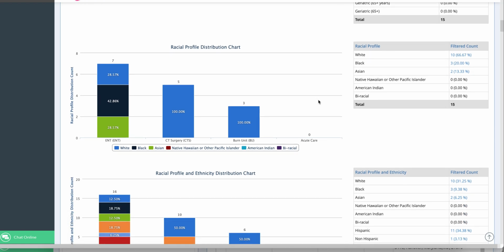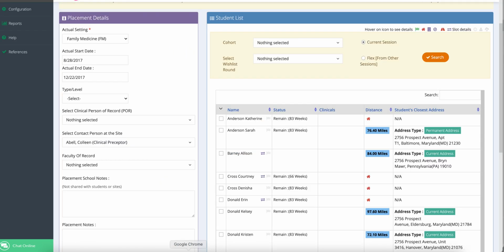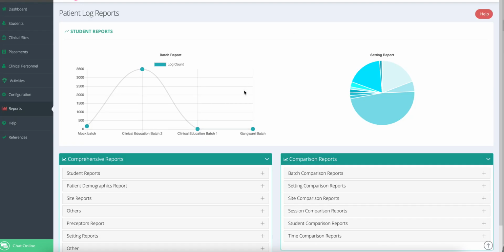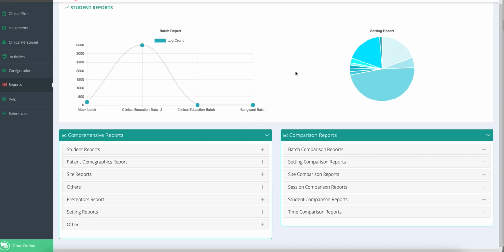The admin view of this looks similar to the student view, but you will be able to pull more powerful reports. You can look at one or multiple students at a time. You can run them by site and preceptor as well. If you want to do some comparison reports, you can compare one student to another student, one cohort to another, one site to another site, or even compare preceptors.